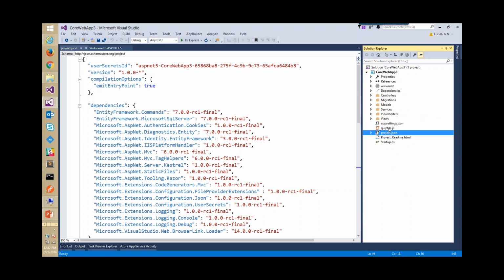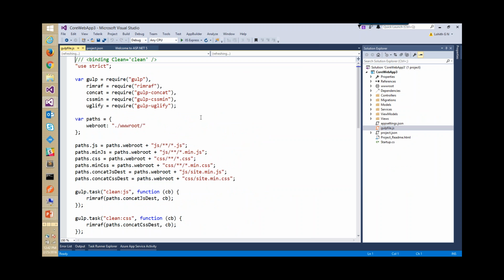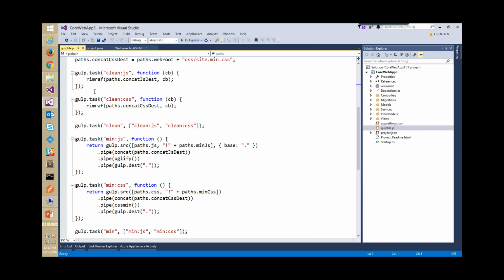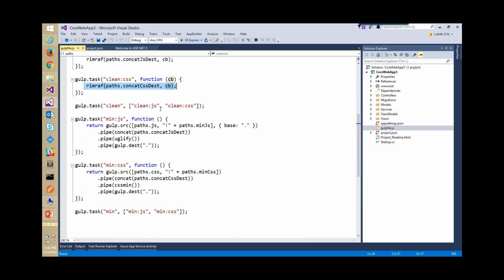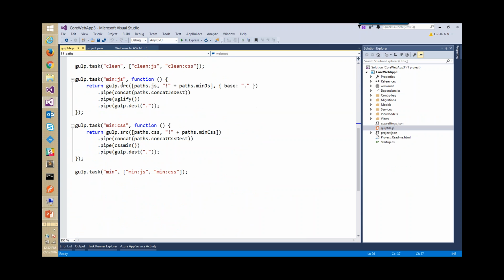And there's a gulpfile where you write all the tasks. For example, let me show you a couple of tasks here. So what am I saying? I'm saying clean the CSS. So you use a library and then you say, hey, go delete everything in the CSS, and then there's a minification. So you take a certain number of JavaScript files, and then you say uglify, which is nothing but minification, and you will concat more than one JavaScript file into one.